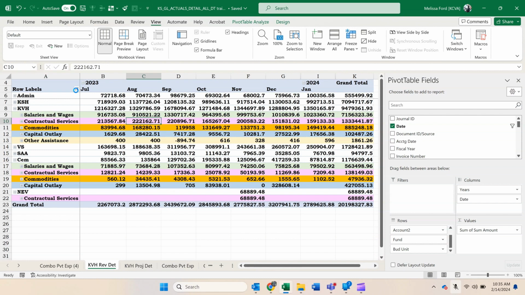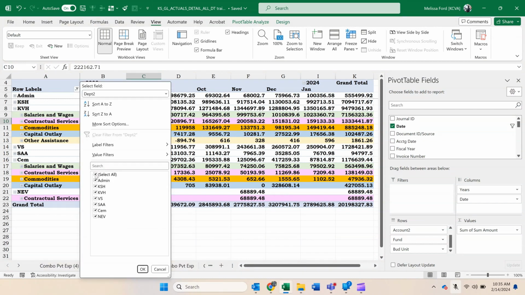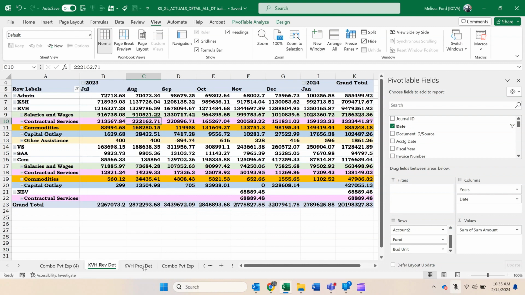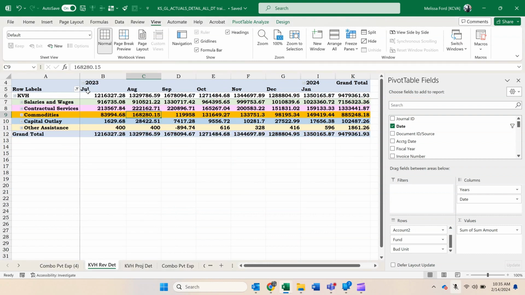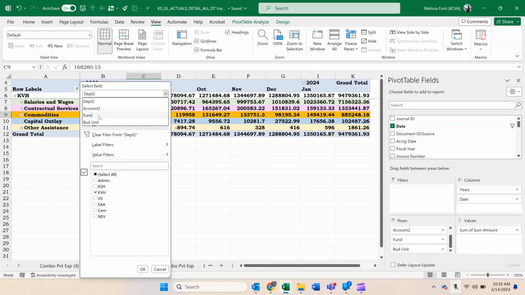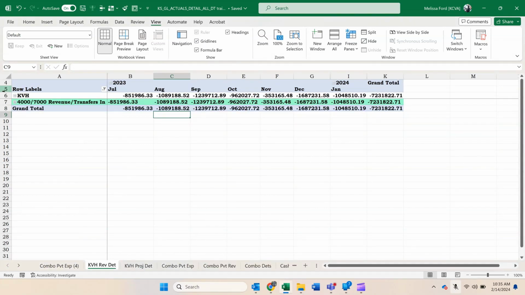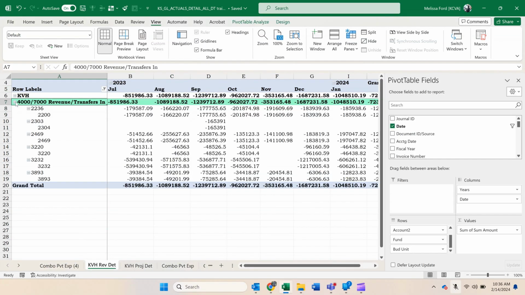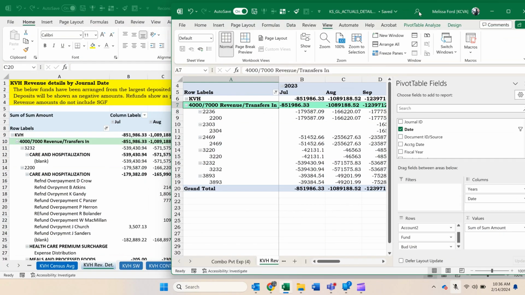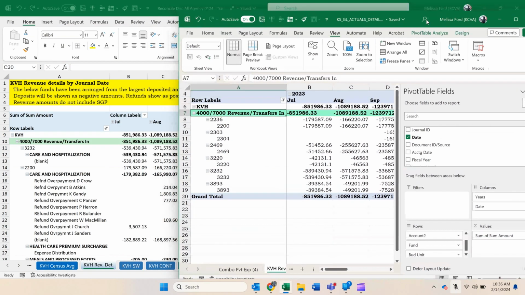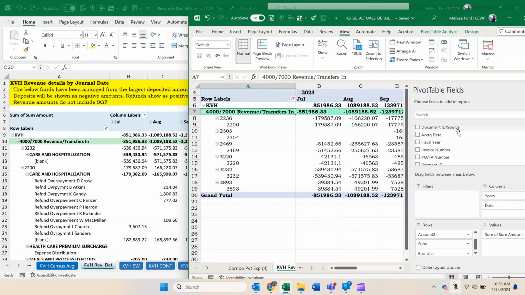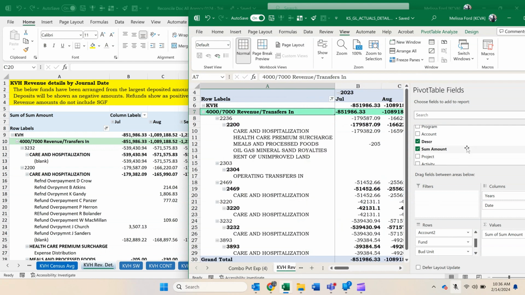I'm only interested in KVH. Count 2. Only going to be revenue. And then again, I'm going to have the account description.